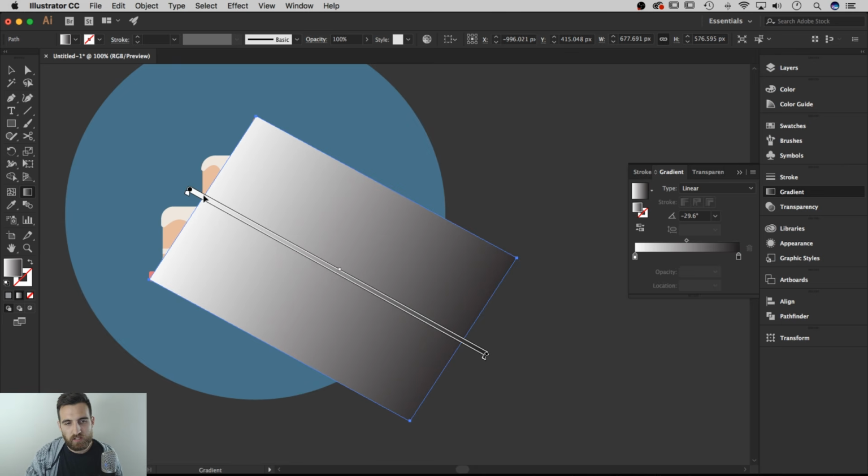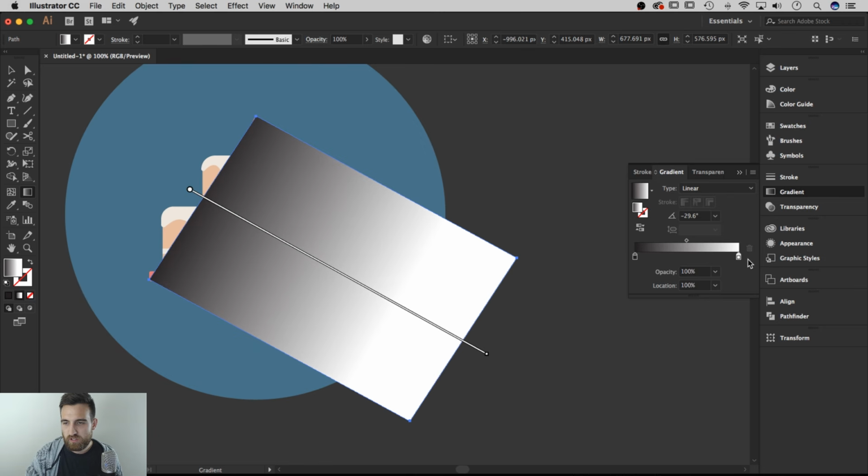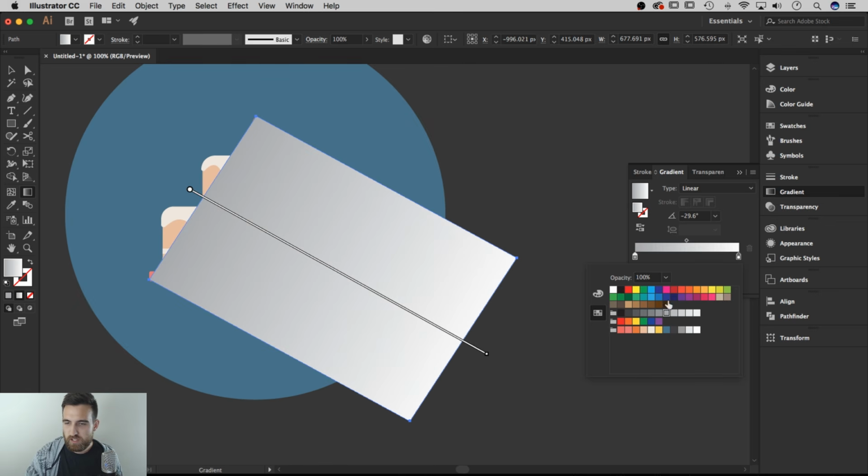Now I want this to be from black to white, so how about I just switch these two colors. And I also don't want it to be a stark black, so let's double click on that black, and we'll go to maybe something more like a 40% black. And then this white is fine.